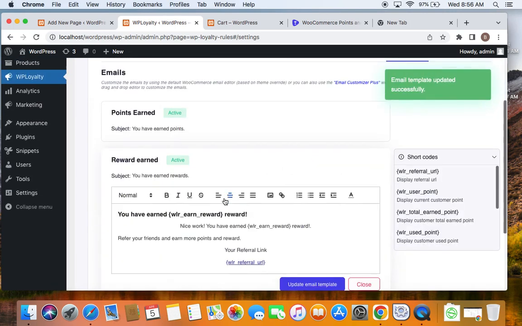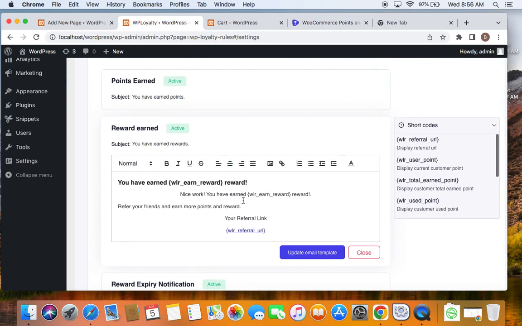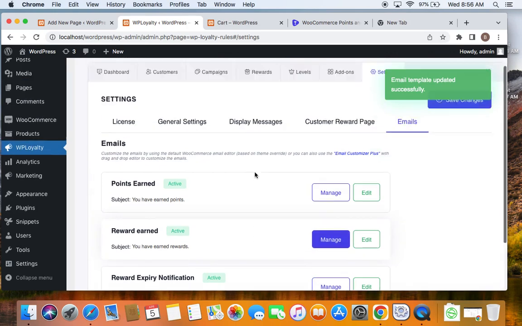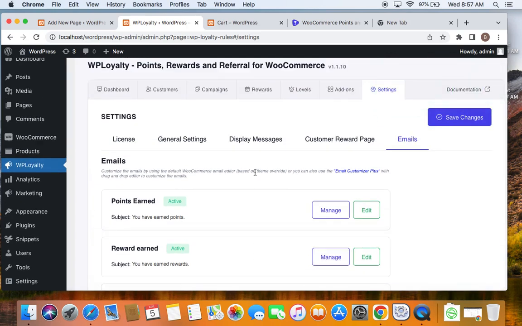Similarly for the reward earned. So this is the template by default. It says nice work, you have earned reward. Refer your friends and earn more points and rewards. And here the referral link will also be attached, alright, in the email. You can also customize these and click on update email template and the template will be updated successfully. So these are some emails that are there for effective communication.